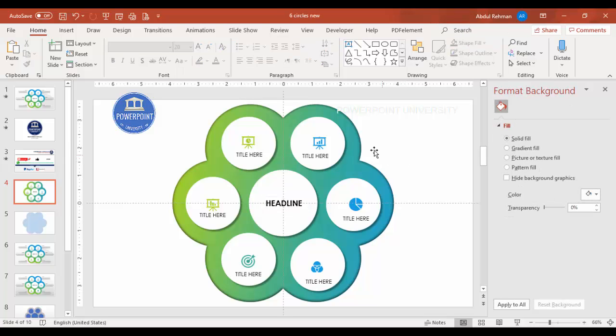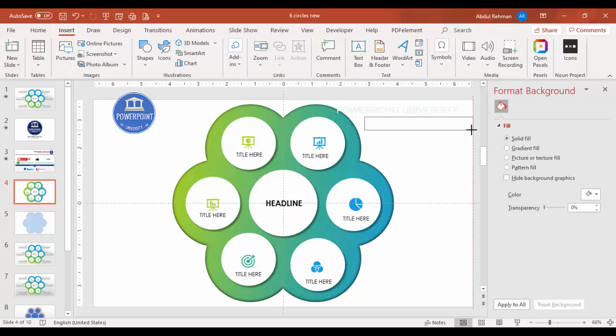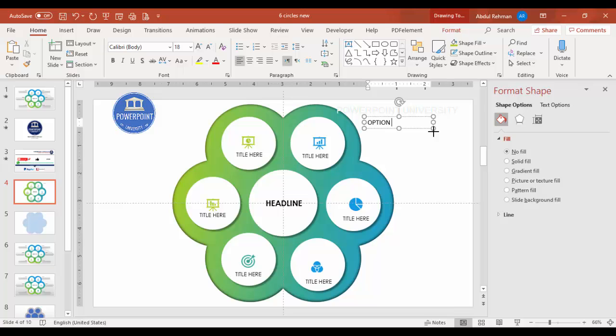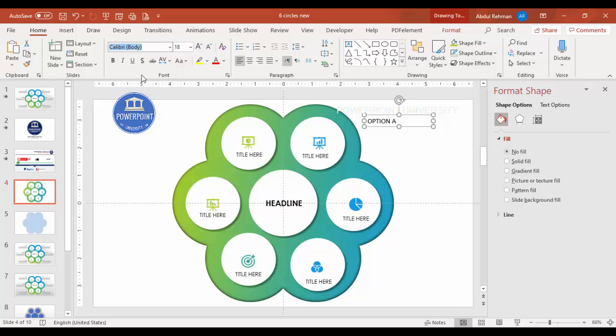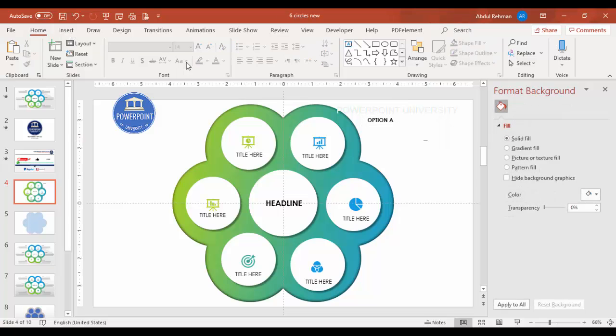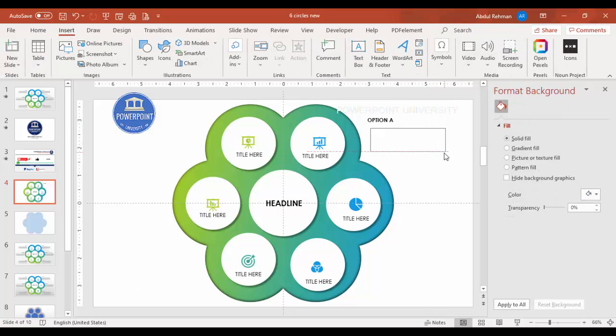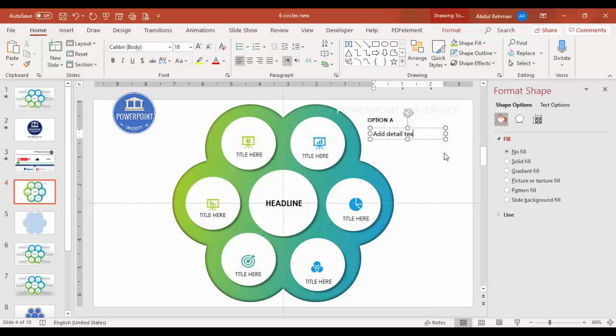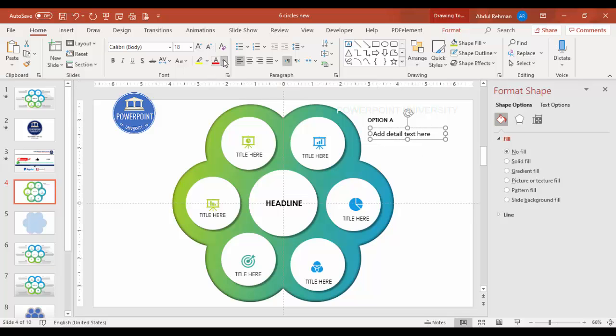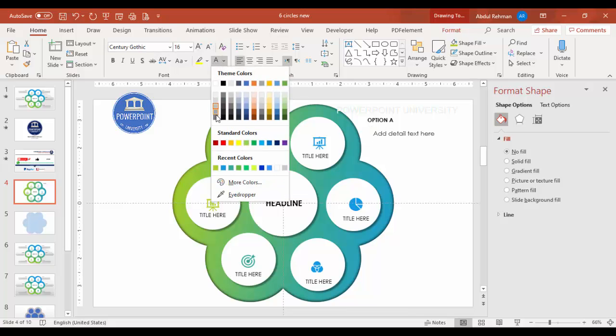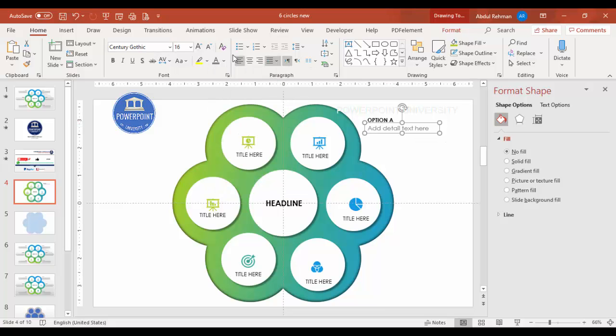And then you can add some detailed text outside. For that, go to insert text box, and I'm going to just say this is option A, or 1 2 3 also you can make it, and put it here. Again, I'm going to choose the same font, reduce the size, make it bold, and then you can add some detailed text below here. You can see here, maybe I can give some gray color, reduce the size, and the same font I'm going to choose. Maybe I have to make it somewhat more gray.